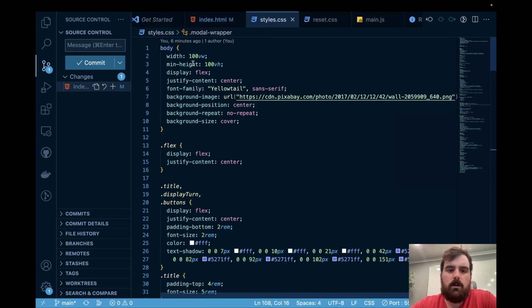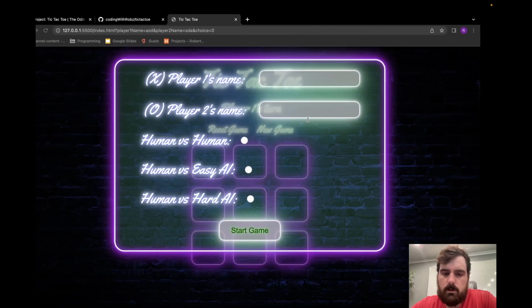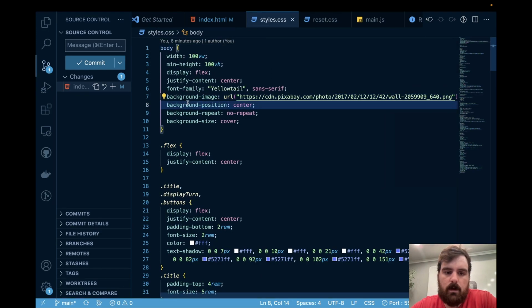Okay, so the body, we set the width and height to 100 viewport width and height, like always. We also have a background image right here. If you want to use that same one, it's just this brick wall. You get it from Pixabay. They have a cool CDN where you can just put a URL in and it'll put it as your background image.